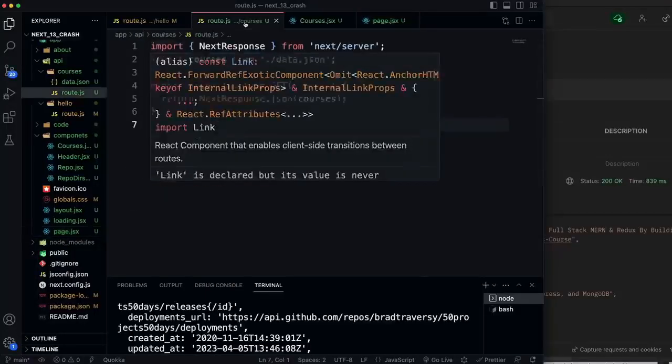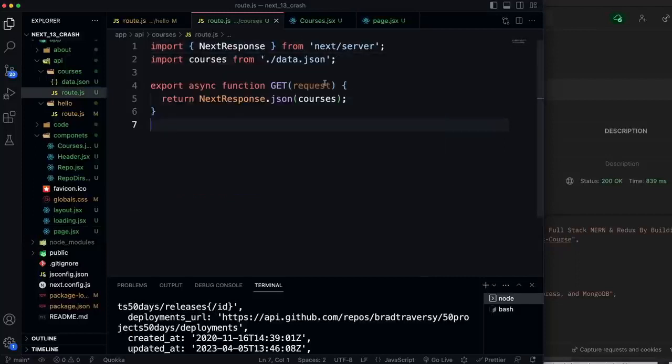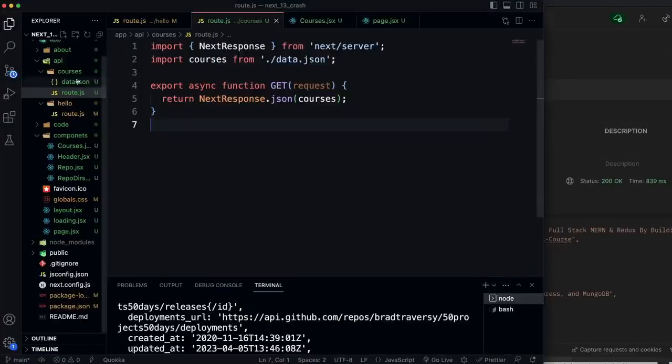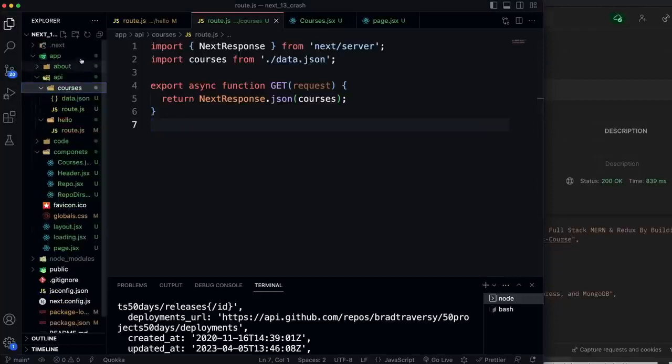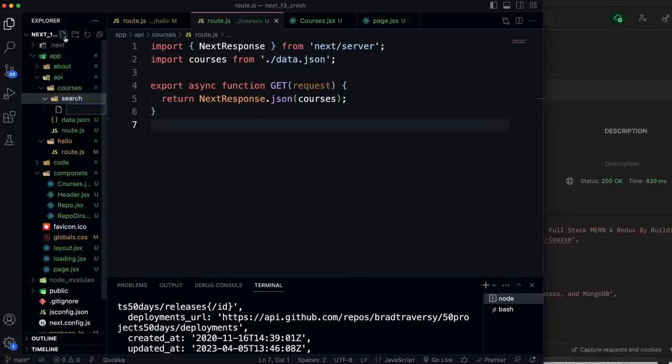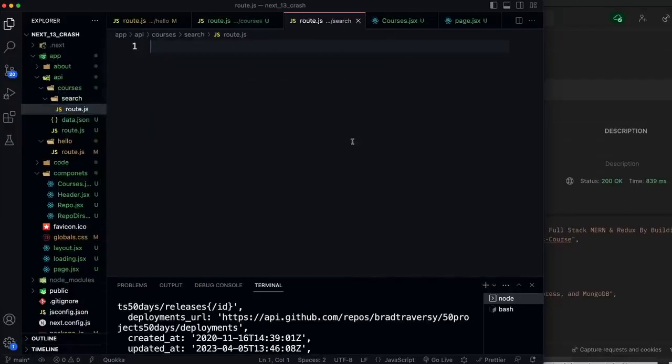So let's go back into our course routes. Actually, we're going to create another route at /courses/search. So in the courses folder that's in API, let's create another folder called search, because it works just like the pages. So this will be courses/search. And then I'll create a file called route.js in search. And then this is where I want to have that endpoint or that route handler.